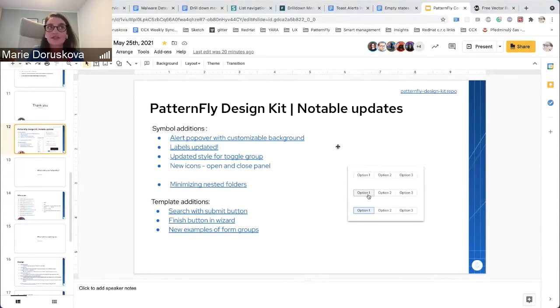And the last update is that we've already minimized nested folders in the symbol library for 8 components, for example for alerts, jump links, radio buttons, wizards, and so on. If you think that some symbols are too nested and it's difficult to reach them, just let me know or open an issue for the design kit. And that's my update.